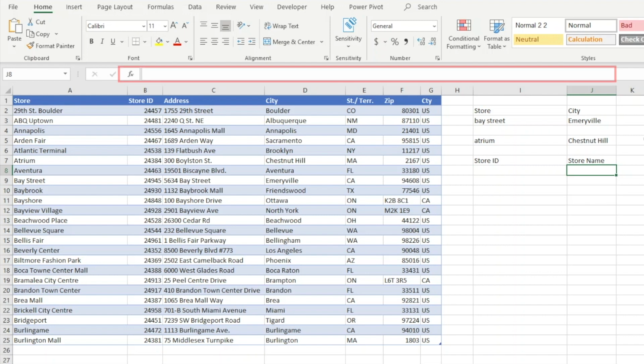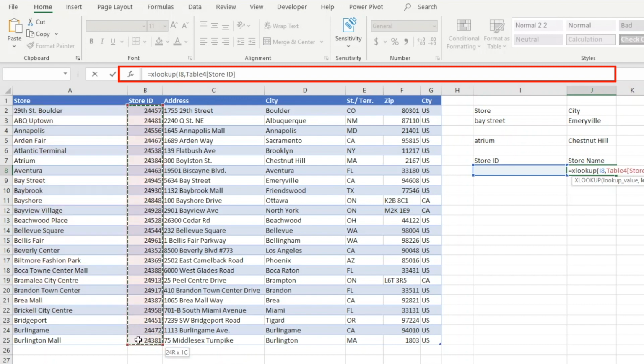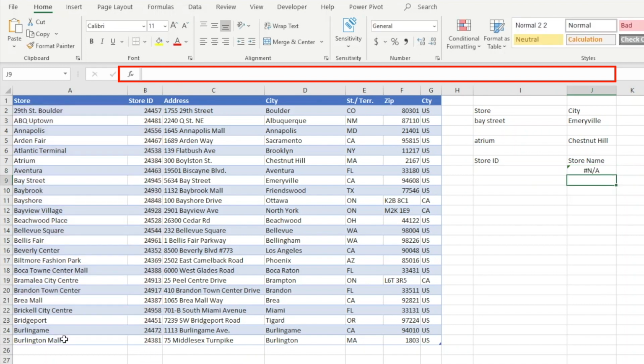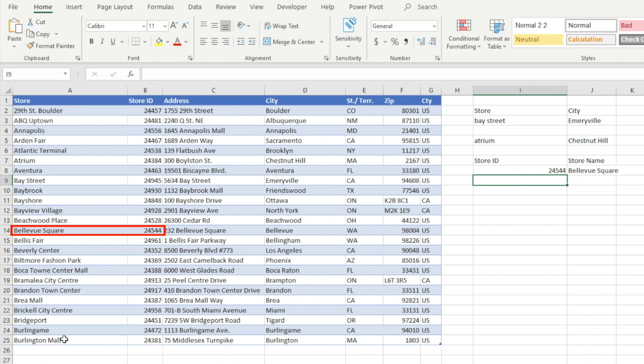Exactly the same as before, just select the lookup value, select the range of cells for the lookup array, then select the range of cells where the return array is. Xlookup doesn't care where the return array is in relation to the lookup array. In fact, Xlookup can look up and match values horizontally as well. Let me show you.